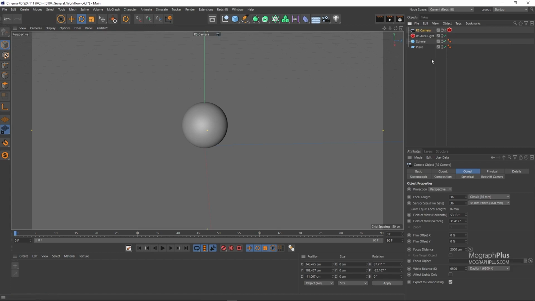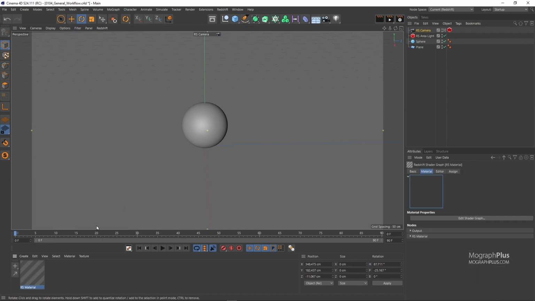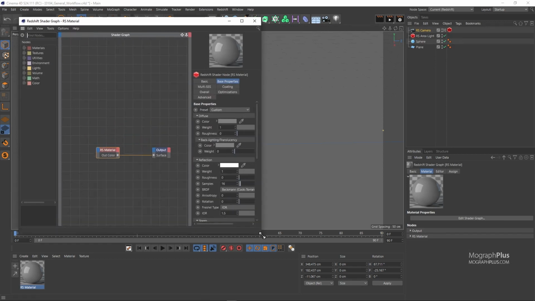Before rendering our scene, we need to also apply some materials to our objects. So in the Material Manager, go to Create menu, Redshift, Materials, and add a Redshift material, which is the main Redshift material. Double click on the material to open up its shader graph.